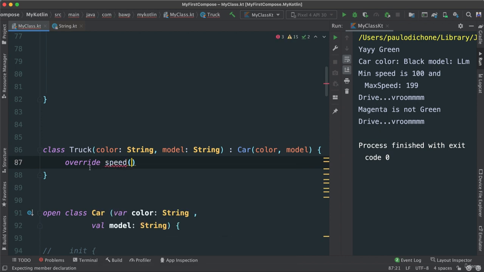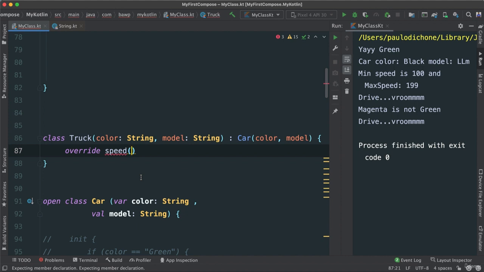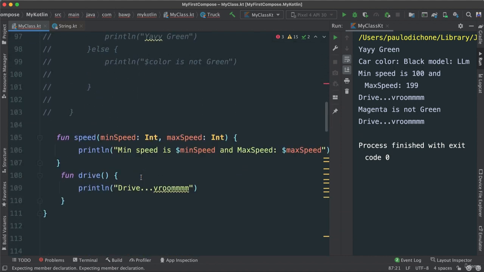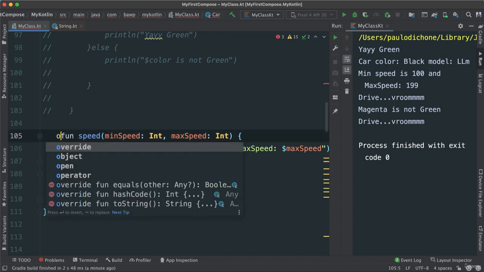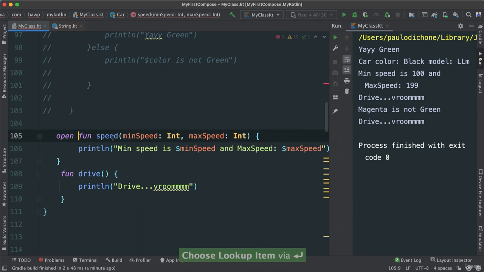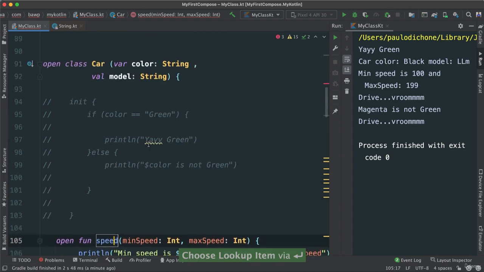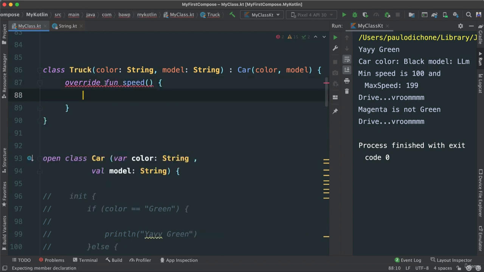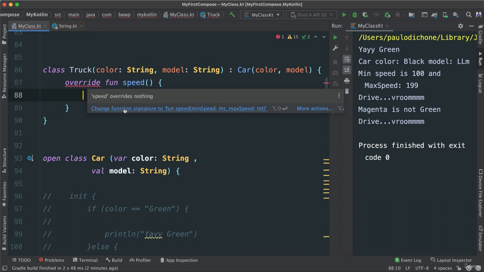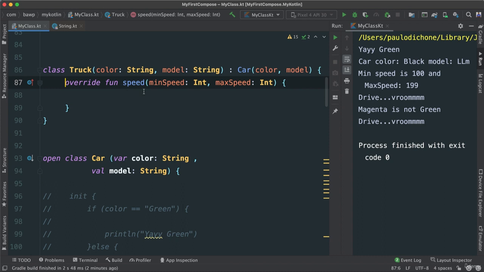Now, we have a problem here. When we override, we should be overriding what already is there. But we have no access to speed to override it, because when we inherit, we actually have to also say open to make sure that this is accessible for us to override. So let's go back here. I'm going to say override fun speed like this. If you hover over, it's going to say change function signature to fun speed right, because that's what we are supposed to pass. Okay, min speed, max speed.